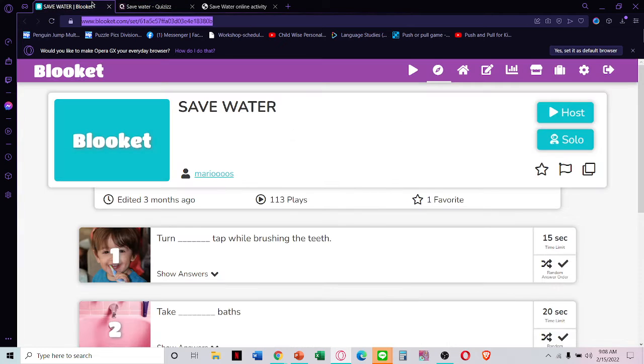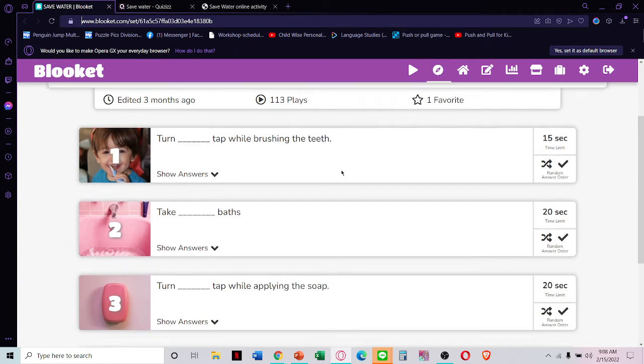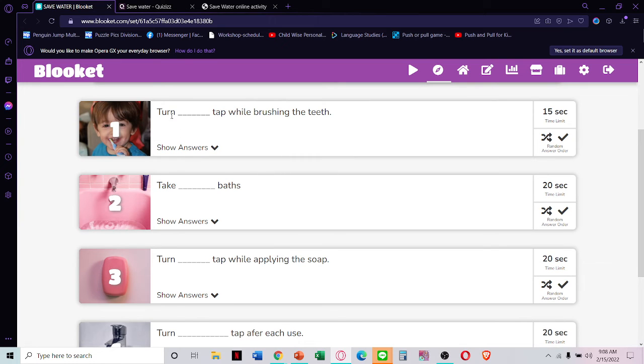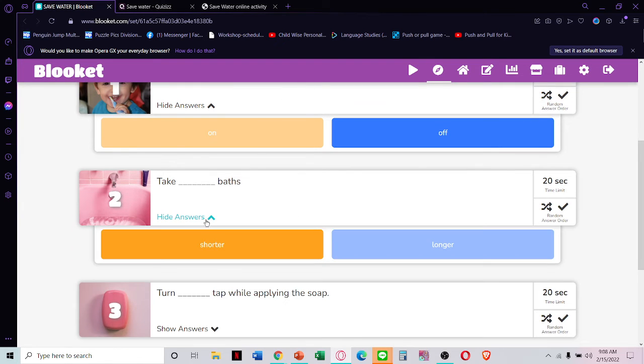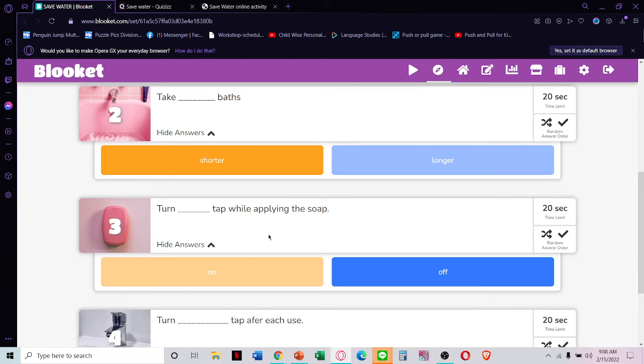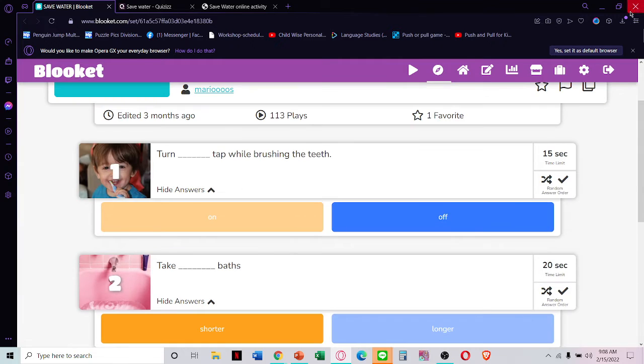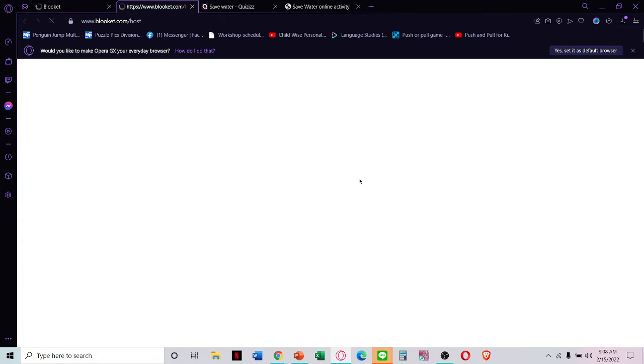Can you see it? Yes. Okay. So we just have to click on the correct answer. For example, turn blank tap while brushing the teeth. Off. Take blank bath. Shorter. Turn off. Off. Just like that. All right. So let's start.